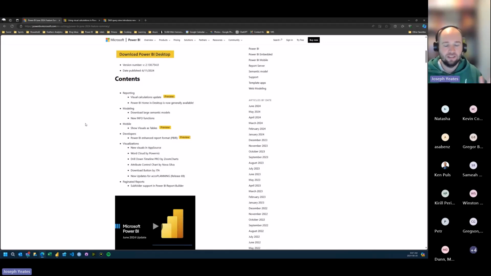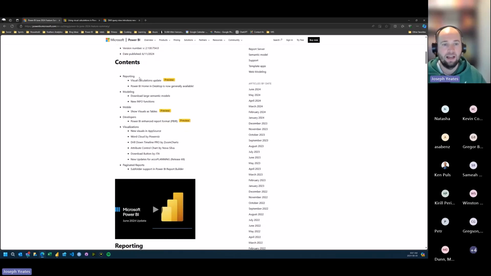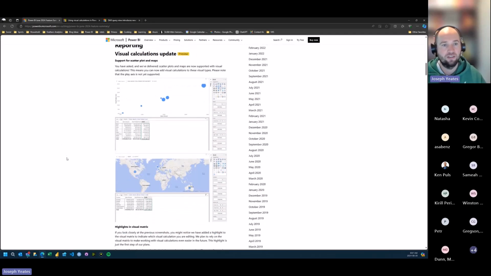And one of them, which is sort of related to DAX, I guess, is an update to the visual calculations. If we just go down the blog here to reporting, it's the very first thing on the blog post. I covered visual calculations a few months ago. I think it's one of the coolest things that's come to Power BI probably within the last couple of years. It's one of my favorite new features.